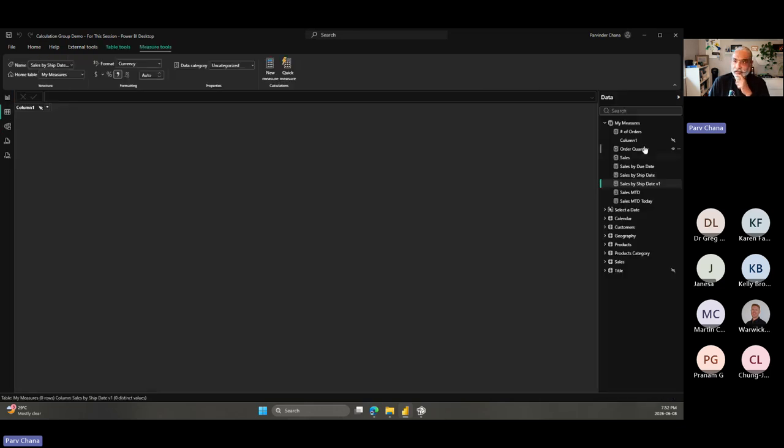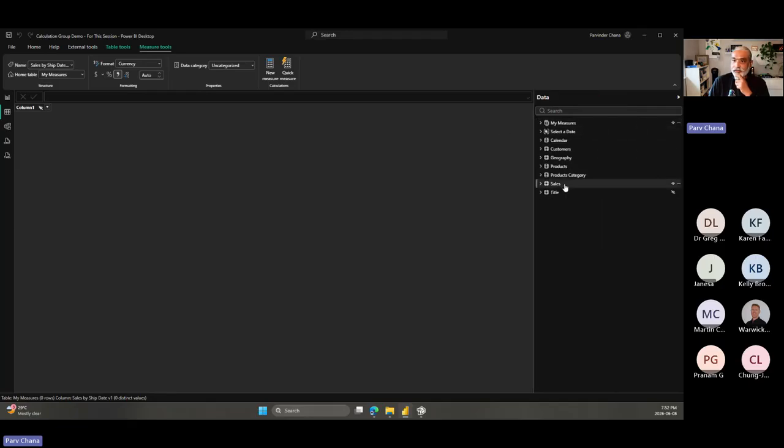So let's look at the tables. If you haven't seen, if we go to selected date, as you can see, this icon is a little bit different. This tells me this is a calculation group. Originally, when calculation groups came out, their icons were the same as the table icons. It was very hard to tell whether this is a calculation group or a regular table.